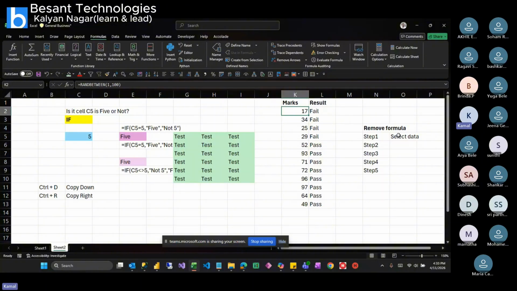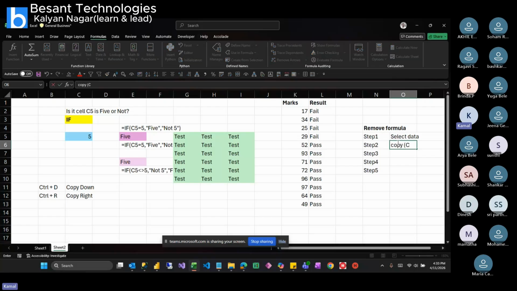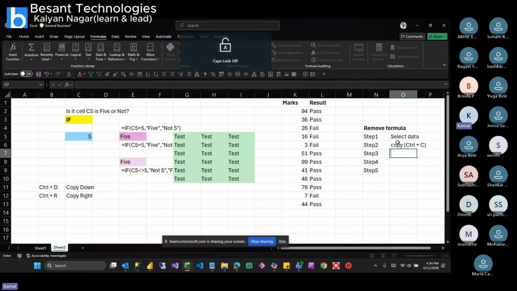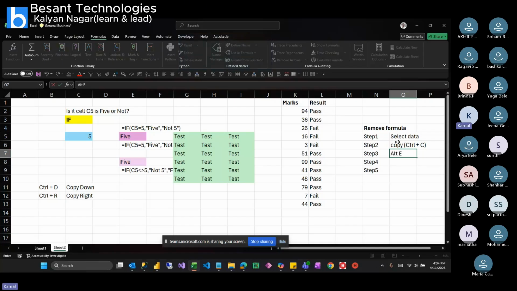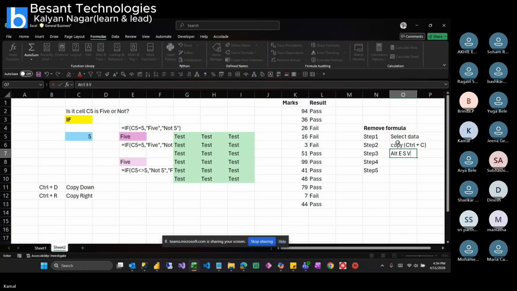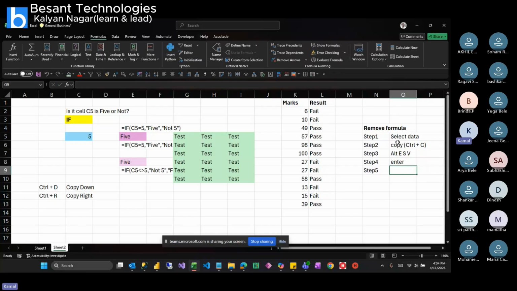Column K, in a real-time scenario you will get the real numbers. But now I'm using some random numbers. So for sample purposes I'm using these numbers. Okay, here we select the data. Second step, copy. Copy all with Control C, and next step Alt, one by one. Alt, E, S, V. Okay, V for values. Enter and escape. Okay, these 5 steps you need to do to remove the formula.